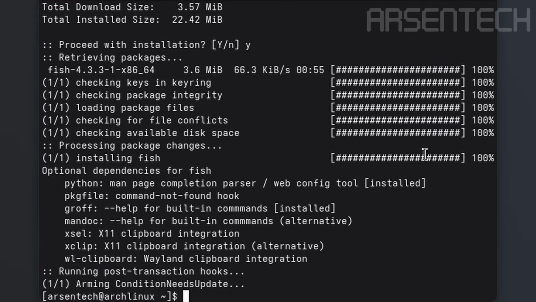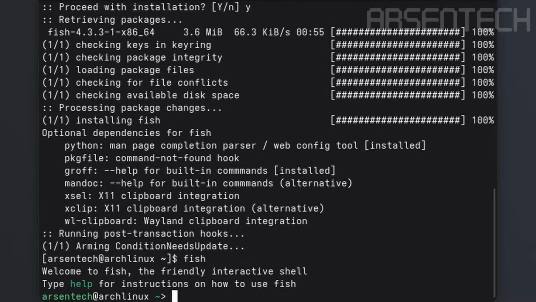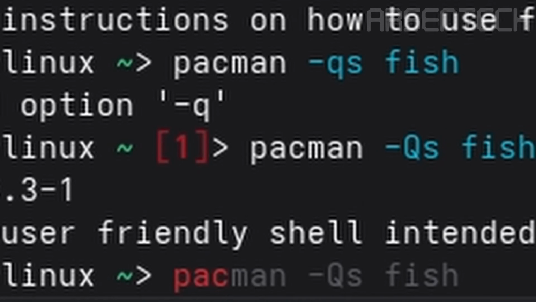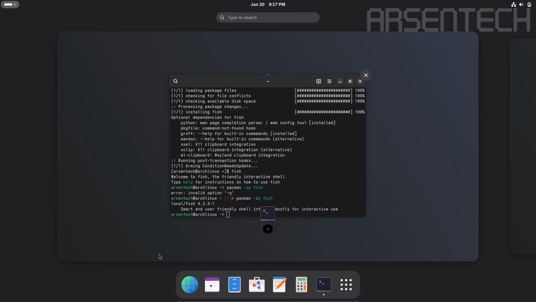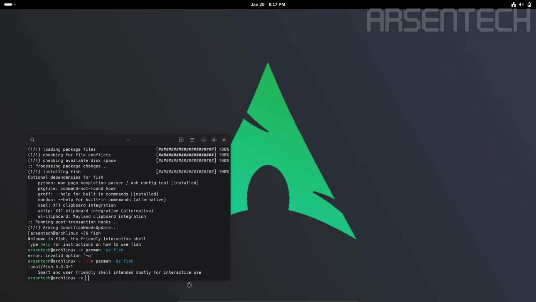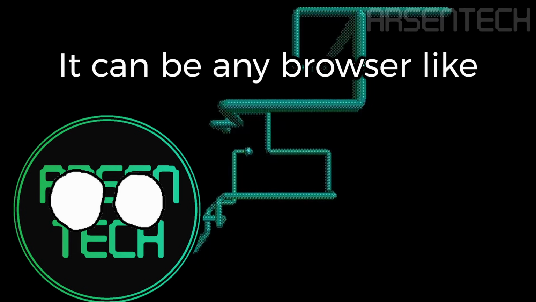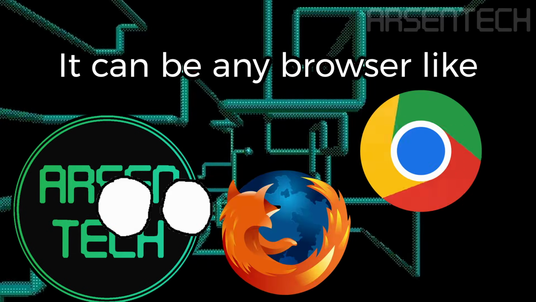Okay, fish has been installed. If I type fish here, it brings it to the fish terminal. I can autocomplete some of these commands. Let's install Oh My Posh by launching the web browser. It can be any browser like Chrome or Firefox.